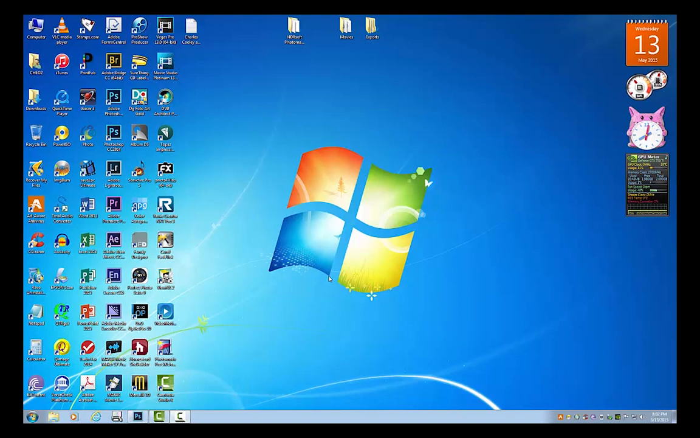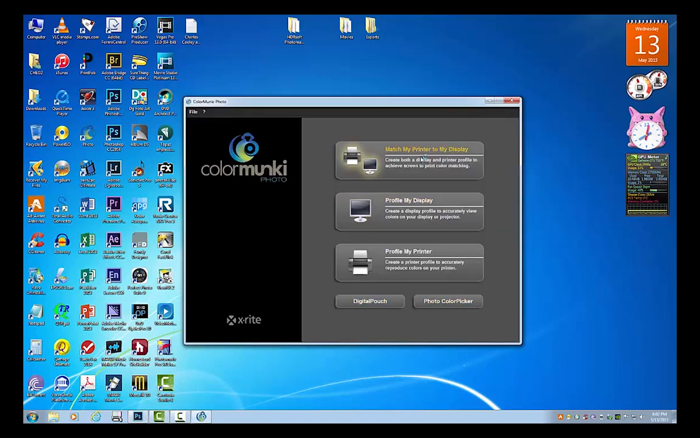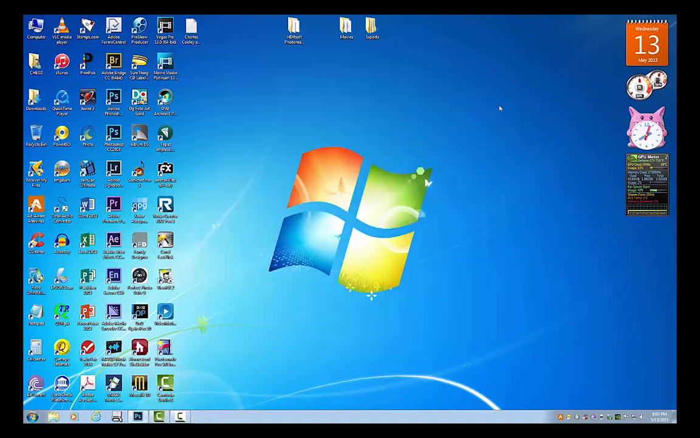So the only way to properly calibrate a monitor is by using a hardware calibrator. I do not own an expensive calibrator. I own an X-Rite Color Monkey Photo. There are videos on how to utilize this software. I will not go into that. But this is basically the software you would use to calibrate or profile my display and profile my printer. Or here, you can do both steps at once, match my printer to my display, which is what most people want to do. And like I said, I do have a three-part video covering the complete process, so I will not cover that here. But that's the important thing.